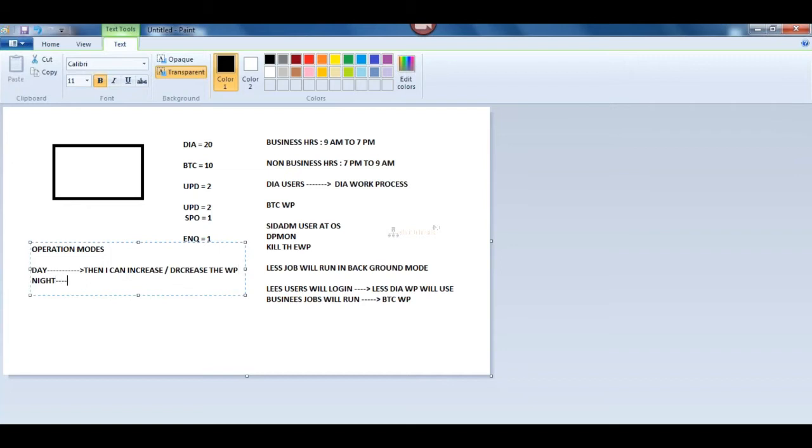And in night also, same. I need to create an operation mode with the name night, and after that I need to assign the work processes to this operation mode, and after that I can increase or decrease the work processes.